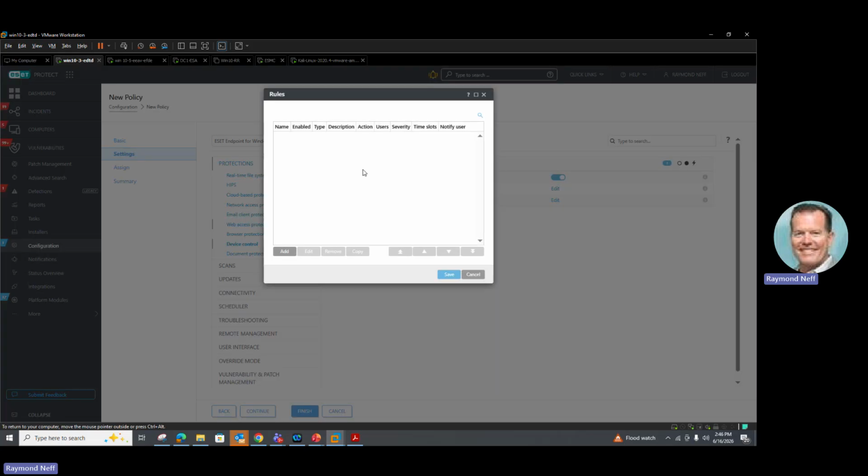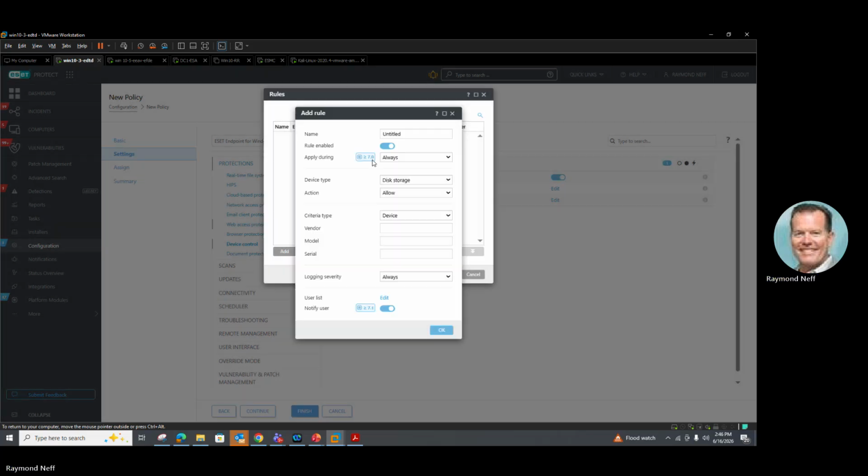If I come in here to rules, I can add a rule, and the rules get looked at top to bottom. I can tell it I don't want to allow any disk storage on my devices, so I block the disk storage and assign this to the machines. It won't allow any disk storage. If I want to block all devices, I can. This isn't going to block keyboards and mice or anything like that, but if I said all device types, it would block all of these, or just storage if you want. You're able to do that.